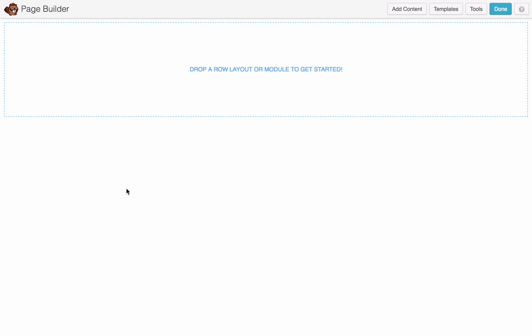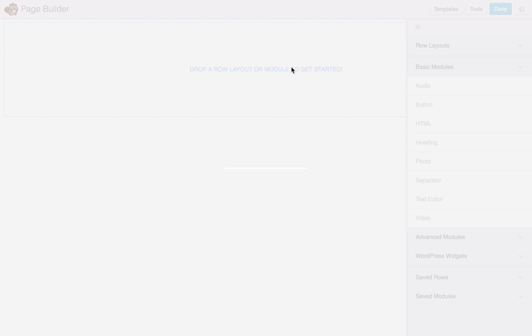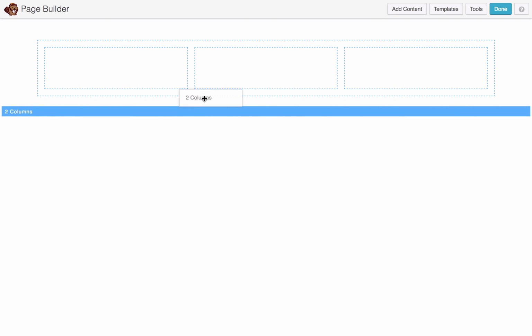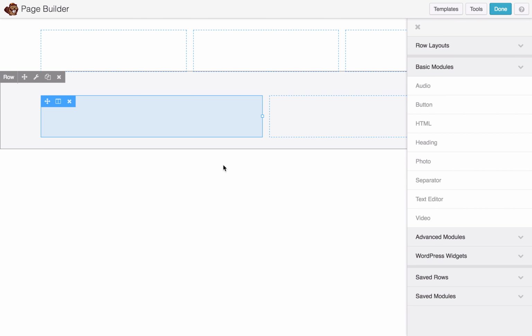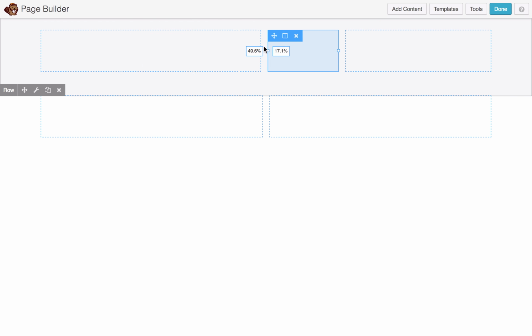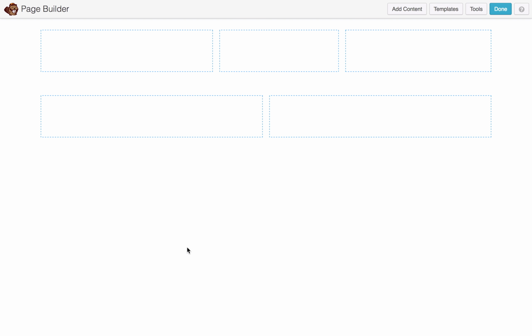So in terms of creating layouts, I do like Beaver Builder's row system, so I'm going to show you how that works here. If I bring the sidebar back into view and I click row layouts, you can drag in a column amount, so that's a 3-column layout, and then I can drag below that a 2-column layout, and you can build your page that way. And I also like how you can adjust the row width here. It's quite a robust system, and it really doesn't take long to get used to how it works.